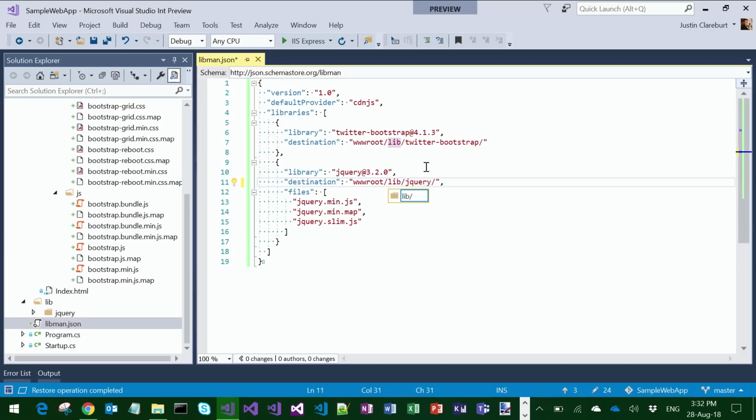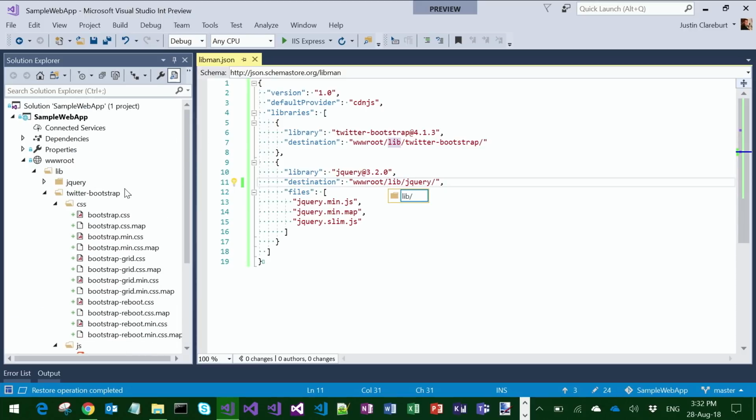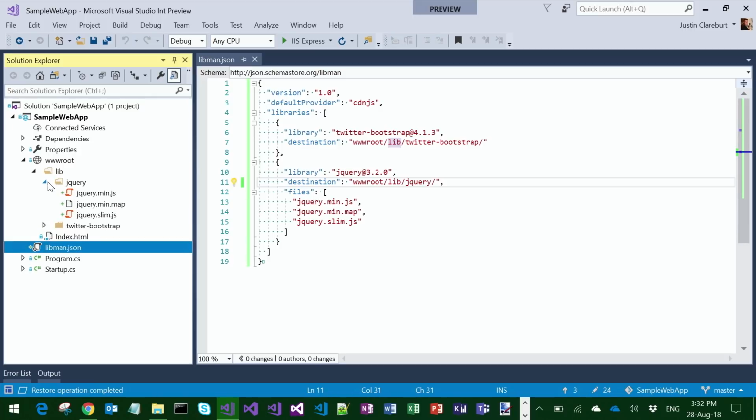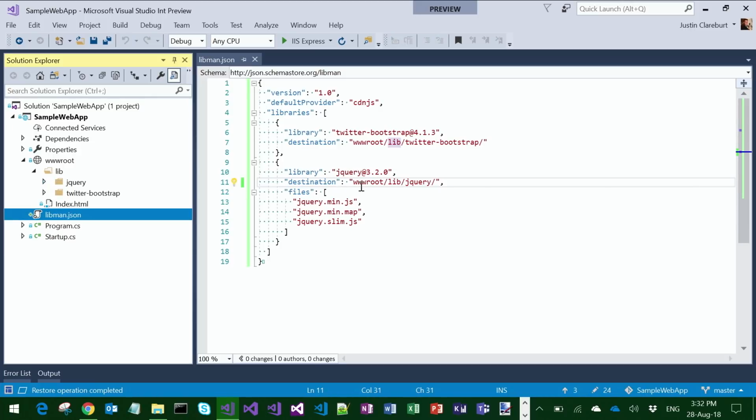Okay. When I save this, it automatically triggers a restore, which then removes those old files and brings them back into this directory here. So now what I'm seeing, this is pulling down files and making it easy for me to grab packages off the web.